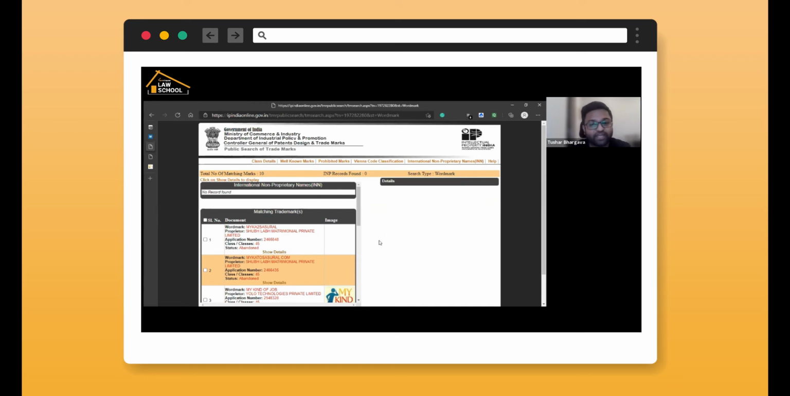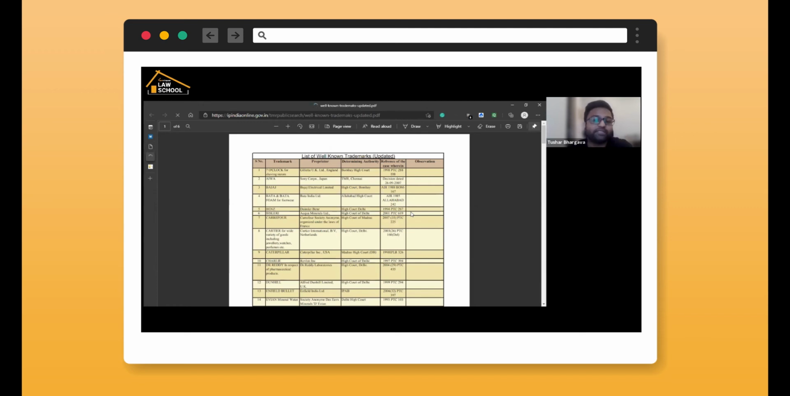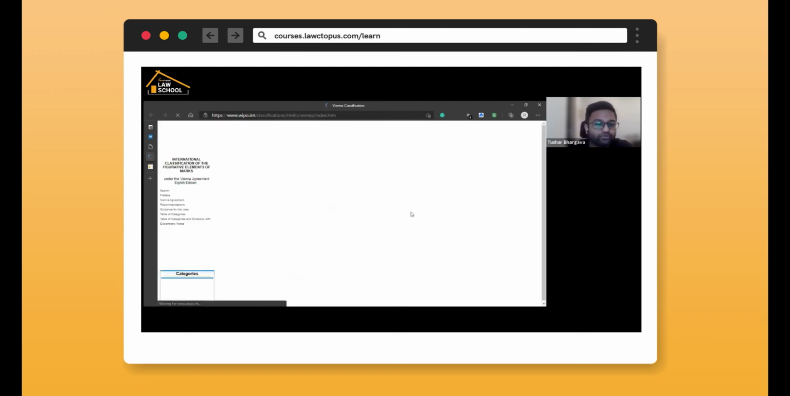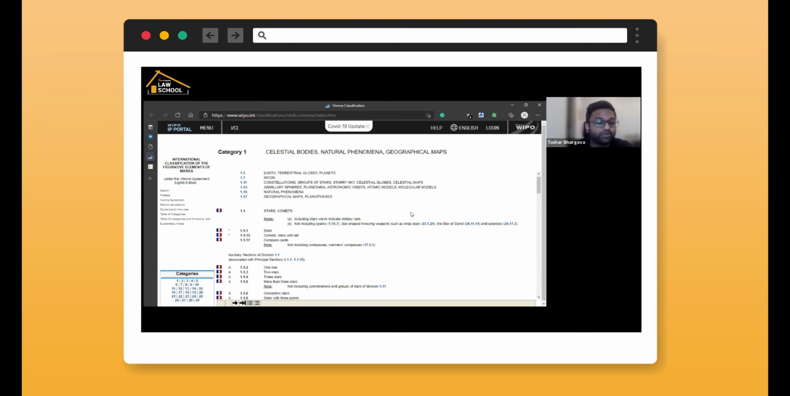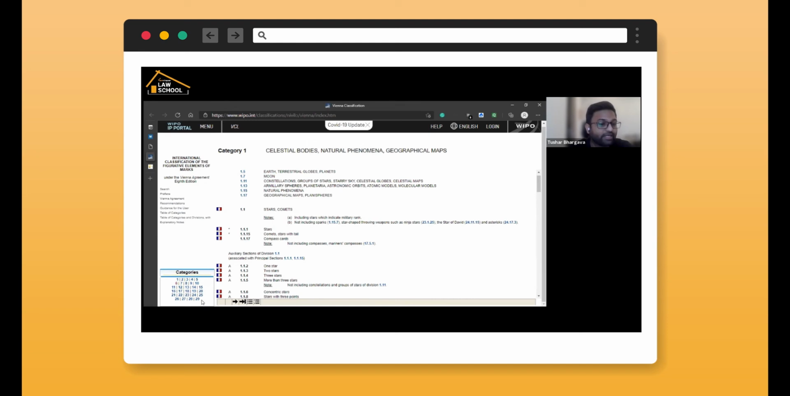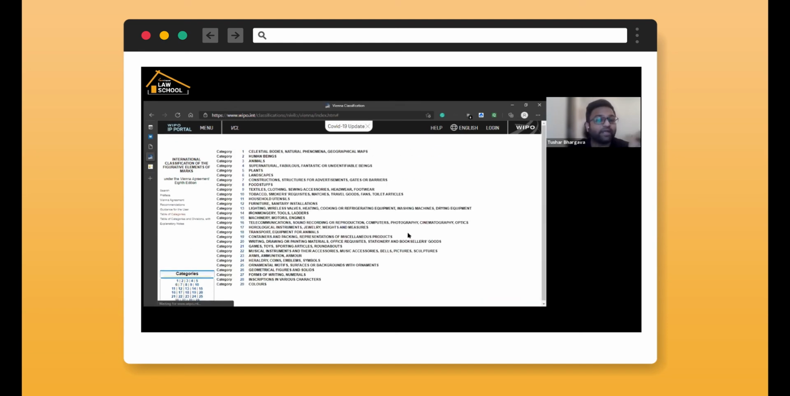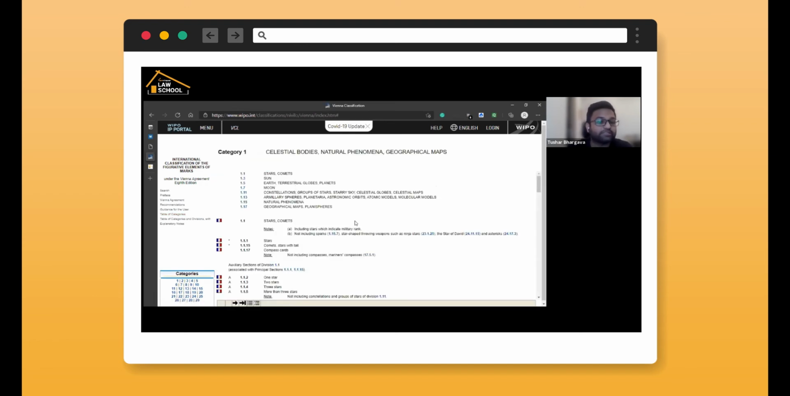Now, if you remember, there was a Vienna code classification slide. So here you will see Vienna code classification. Through the Vienna code agreement, all the devices have been classified under 29 categories, and you can have a list here. These are the 1 to 29 categories, and there are subheadings to it. Like if your mark contains a star, or an apple, or a human face, you can go through those categories and search for that particular Vienna classification in that particular class.